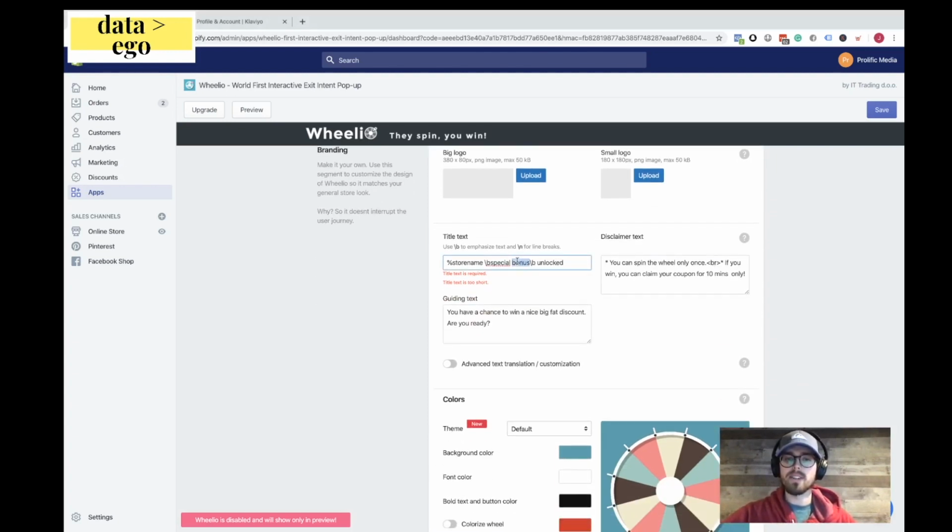For the text up here, since they're selling jewelry, what I usually like to put in here is, hey, would you like to win a free pair of earrings? Or would you like to win a free necklace? If you're selling apparel, would you like to win a free shirt? But I'm just going to put, would you like to win a free pair of earrings. All right, so that's what I'll put in there.